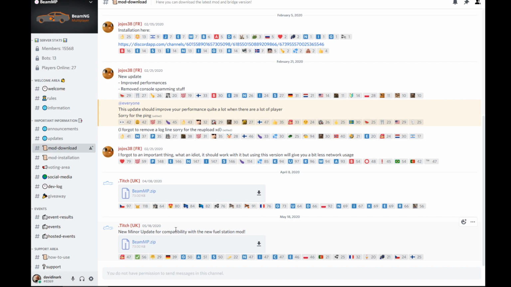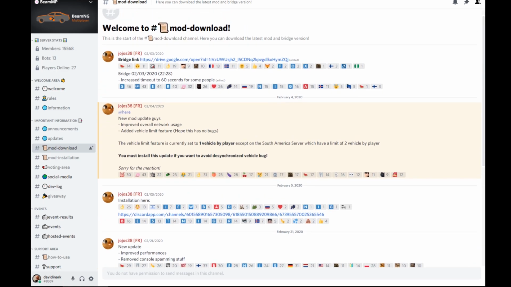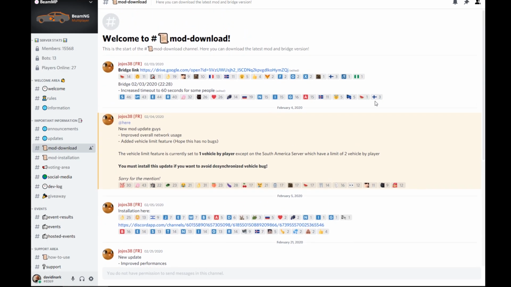The next thing you're going to need is at the top of the same page, if you go all the way up to the top, there is a link to a file on the Google Drive, and that is the bridge. So you need the bridge, and it's an RAR file. I'll talk about that in just a second. So you need the bridge file, and you need the Beam MP zip file.